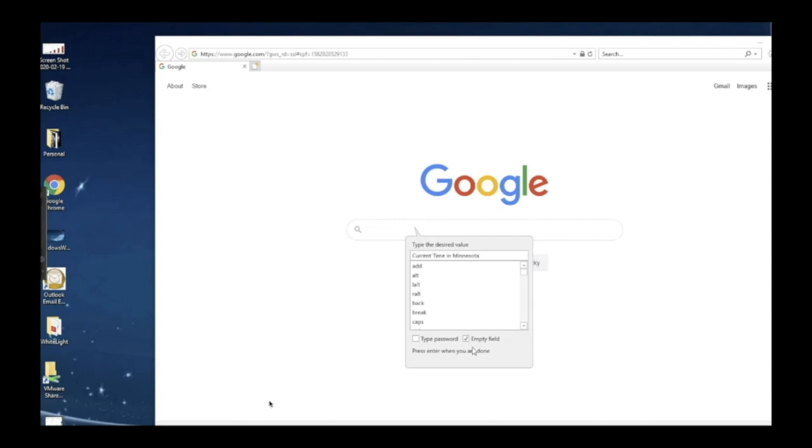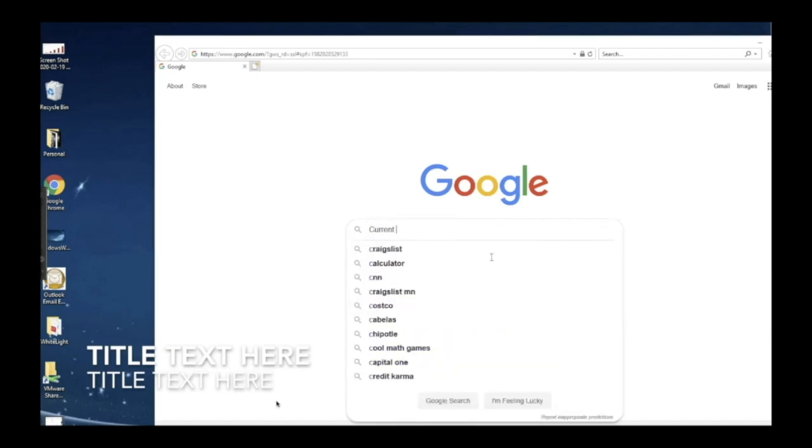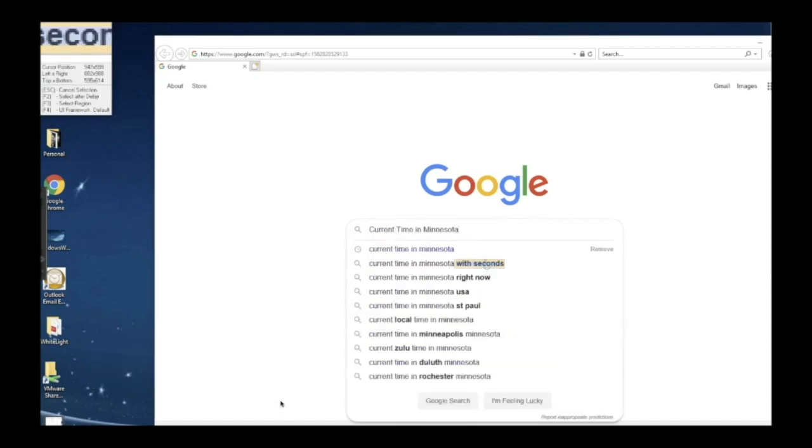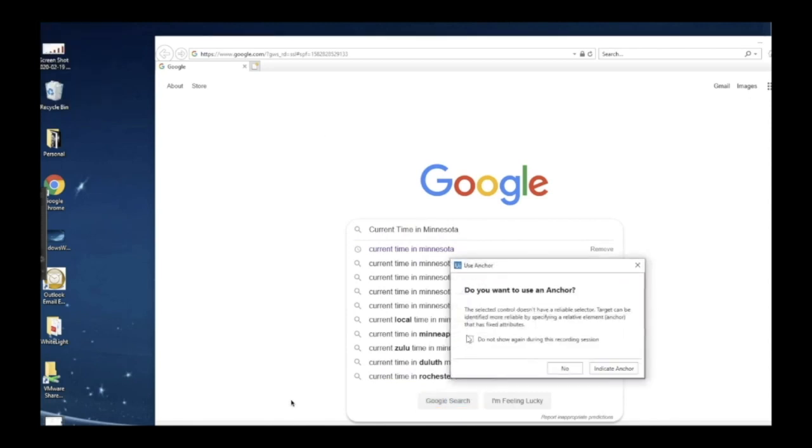And I check that box, empty field. That's just because if there was anything there for any reason, I want to make sure it's an empty field that I'm clicking into. So it types it in for me, and then I click on Google search. It asks me, do you want to set an anchor? An anchor might be in relation to where the big Google HTML tag is up there. Where is Google search at?